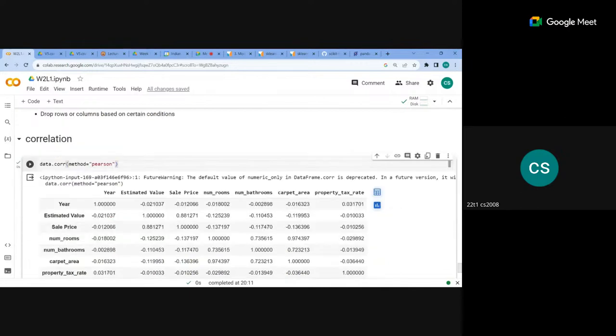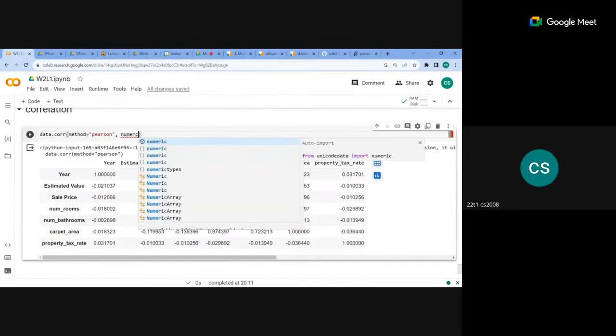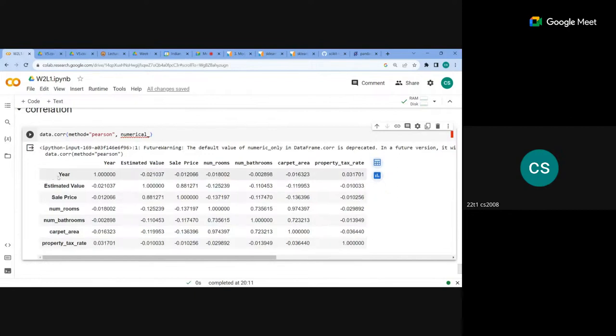If I run this, we will get a warning to use numeric only, because we can find correlation between numerical features only. We can't find correlation between numerical and categorical. If you see a column that has already been transformed to numerical and then you look for correlation, it still won't work; the correlation will be very poor. So we usually don't look for correlation between categorical and numerical. We only look for correlation between two numericals.